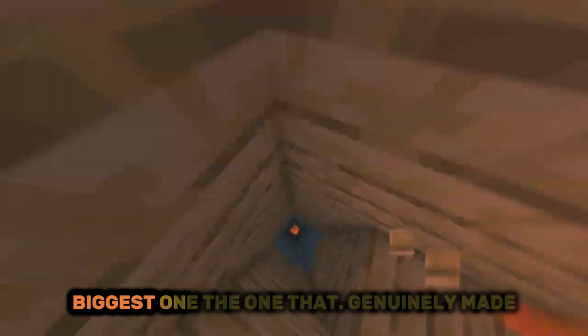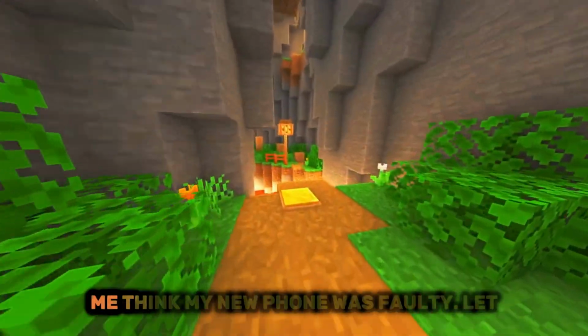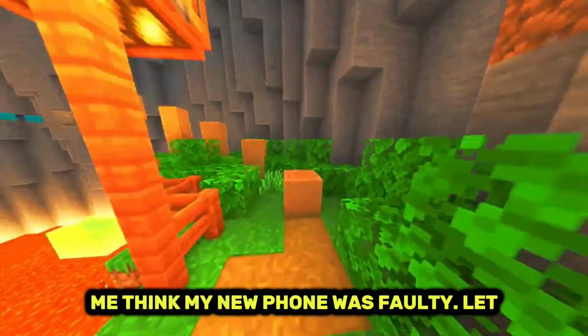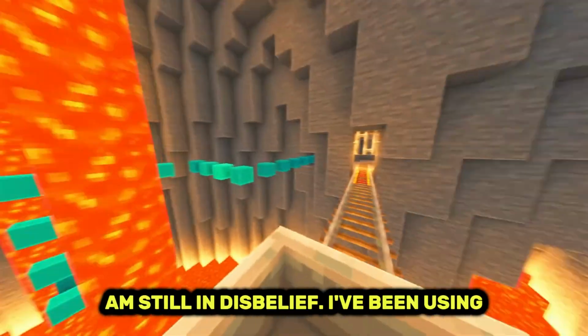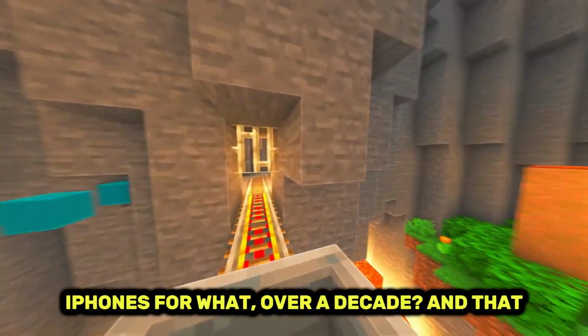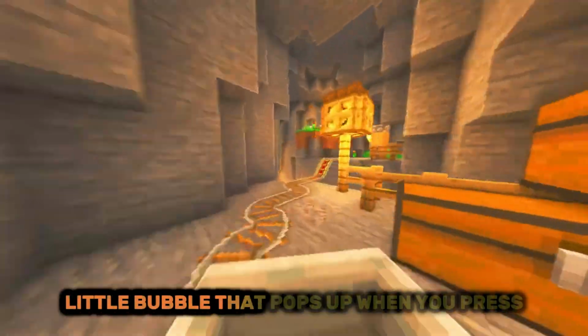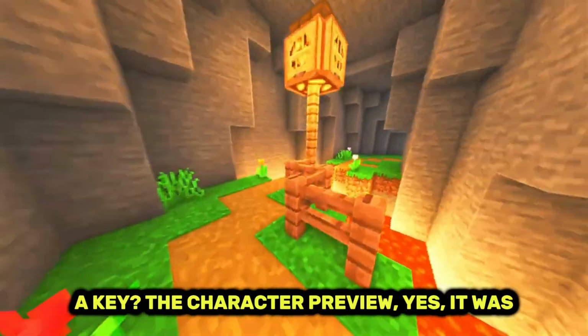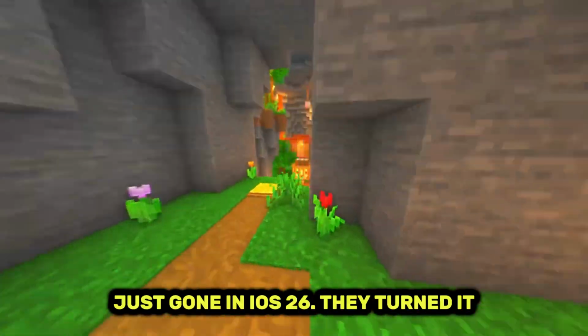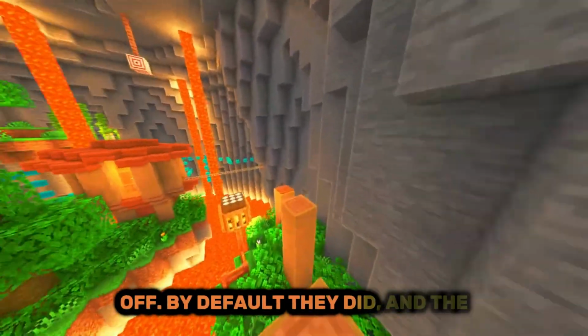Okay, I have to start with the biggest one. The one that genuinely made me think my new phone was faulty. Let me guess. The keyboard. The keyboard. I am still in disbelief. I've been using iPhones for, what, over a decade? And that little bubble that pops up when you press a key? The character preview. Yes. It was just gone. In iOS 26, they turned it off by default.